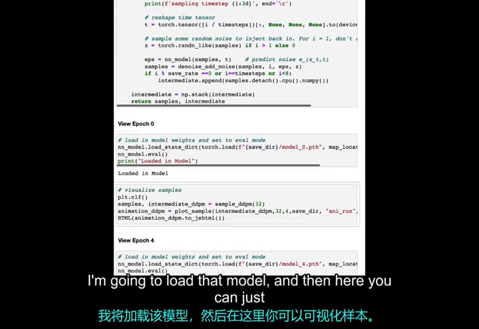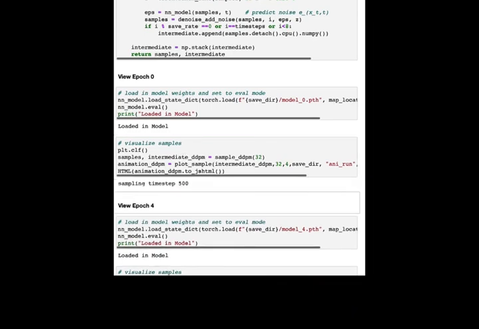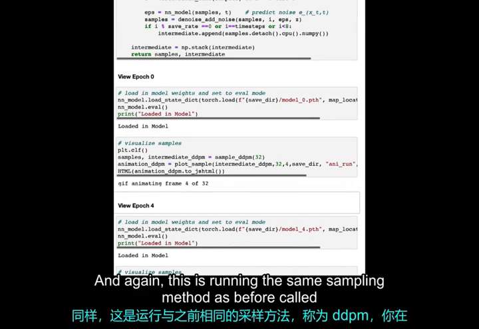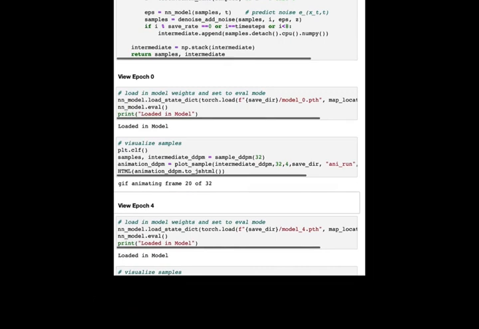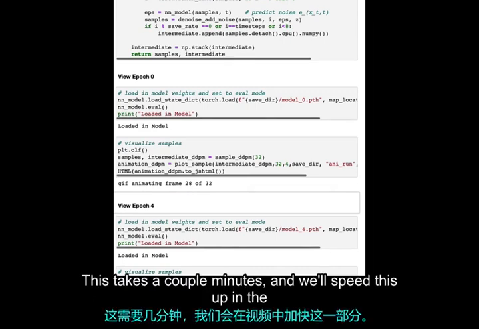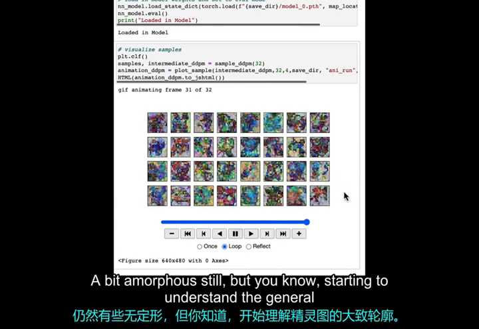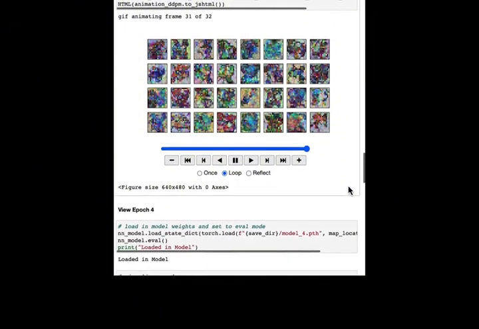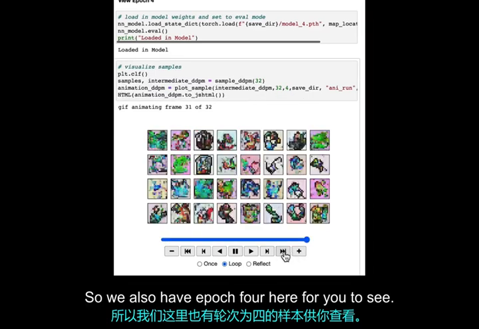I'm going to load that model. And then here you can just visualize the samples. And again, this is running the same sampling method as before, called DDPM, that you learned in the previous video. This takes a couple minutes and we'll speed this up in the video. Great. So we can hit play here. A bit amorphous still, but starting to understand the general outlines of sprites. It's not pure noise.